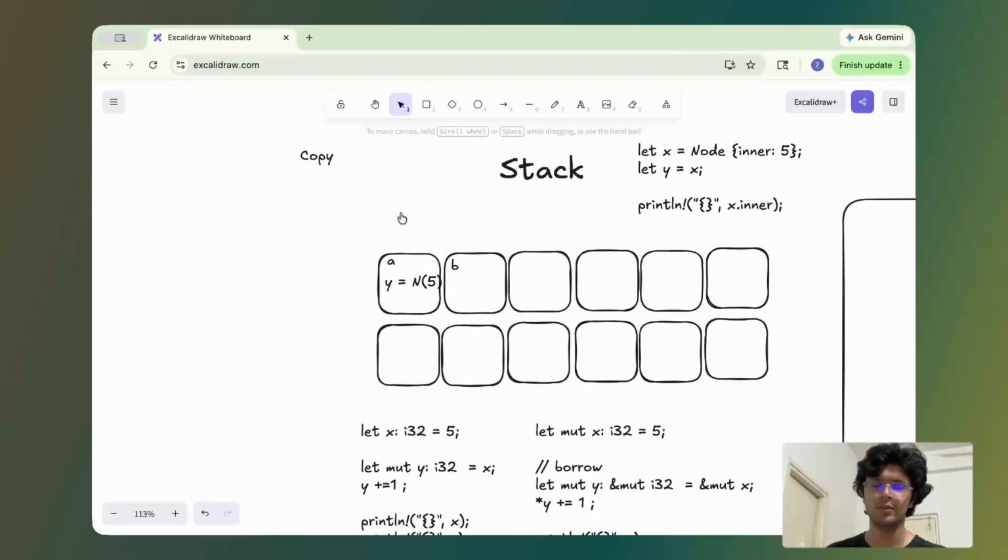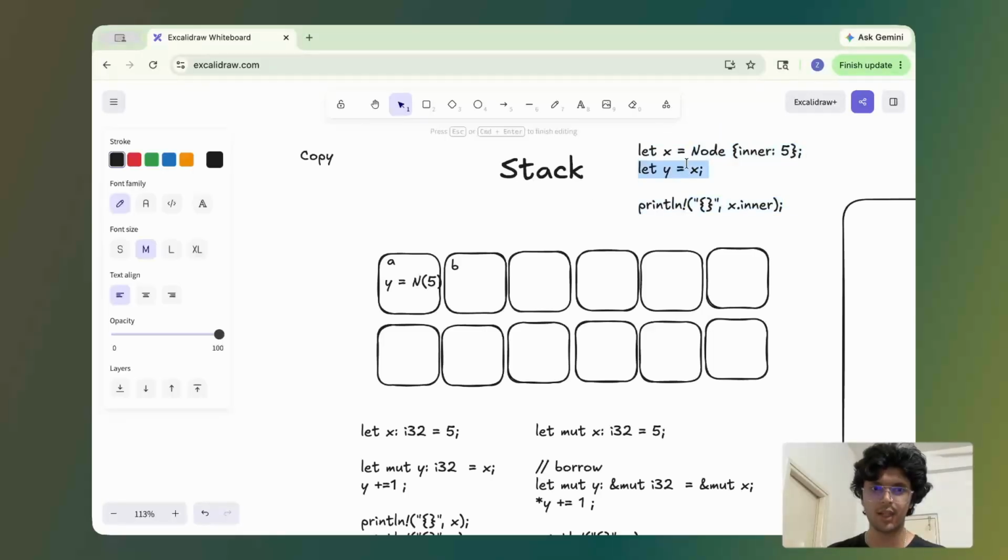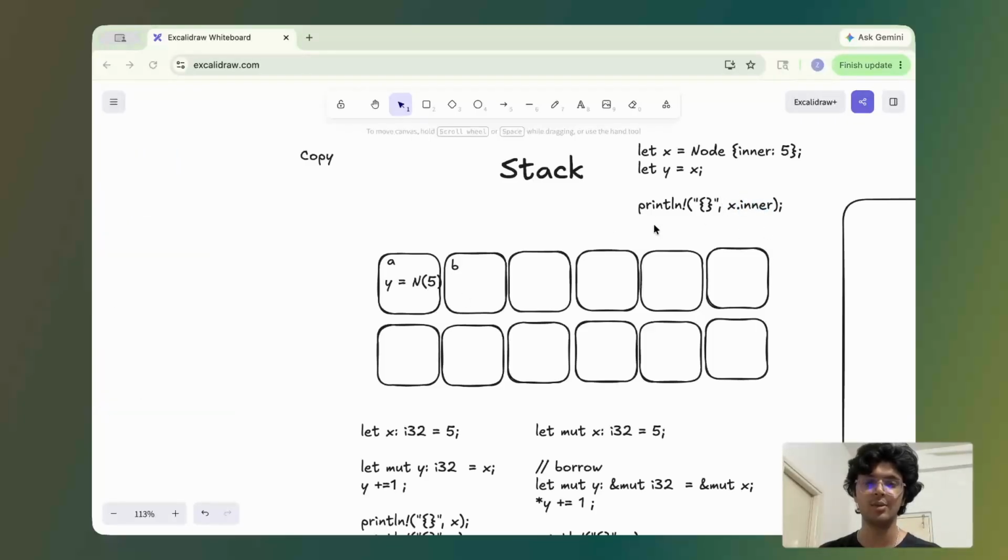So the point I'm trying to make here is this is what happened line by line. But here we try to access x dot inner, but x does not exist anymore. That's why this is the error that you see. Now let me show you in code how to prevent this error and get the initial output of 5 and 6 which we had with x and y.